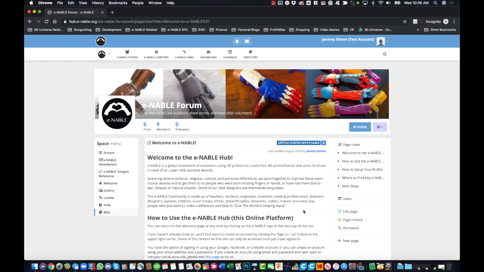Now, the most important thing to understand about this platform is that content is organized into what are called spaces. So right now, we're sitting in the e-NABLE forum space, and you can see that by the title up here at the top. The space is the sort of container that allows us to share different types of content.